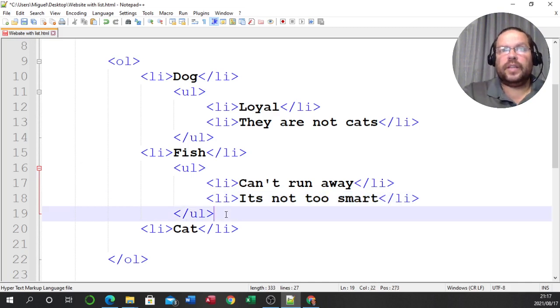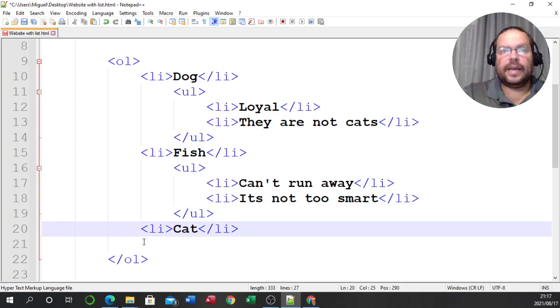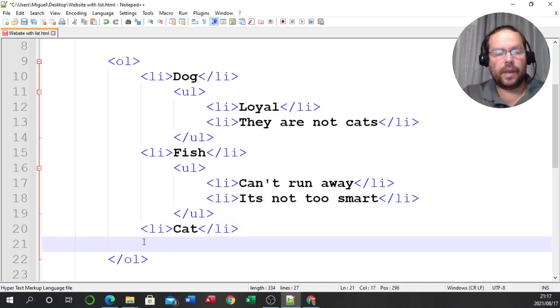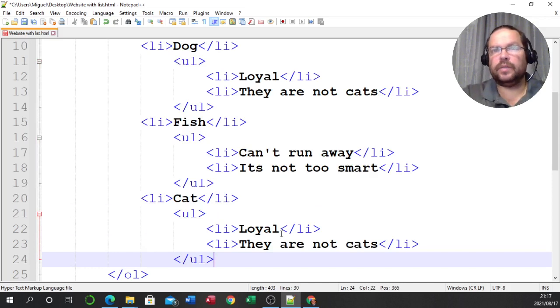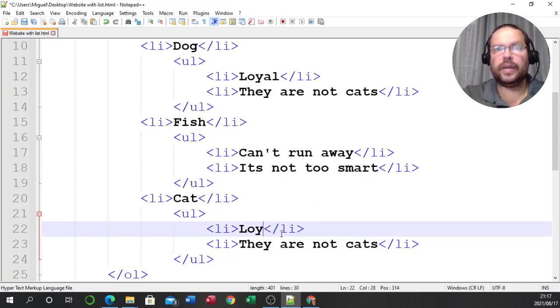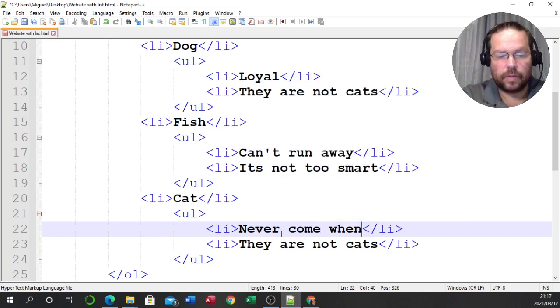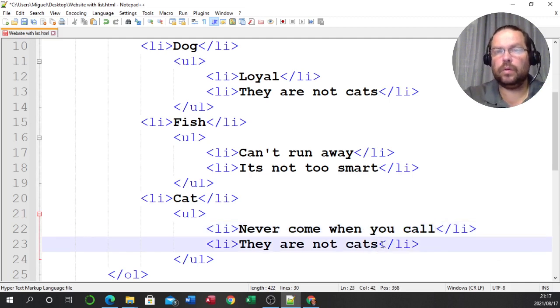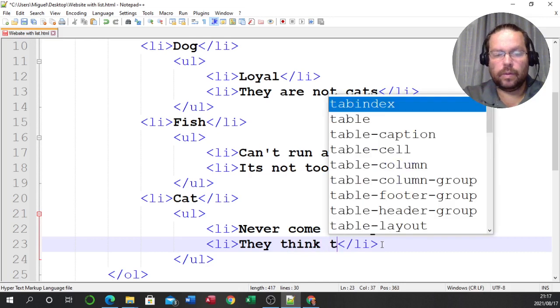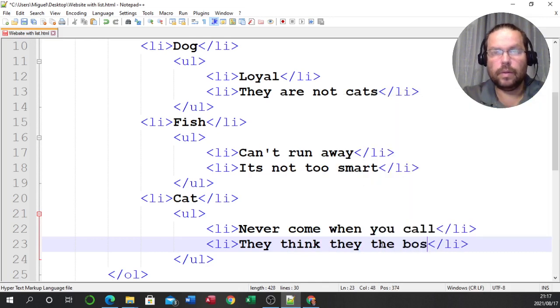Alright, so there is the second list, and then I'm going to do the same thing under cat. I paste the list that I still have in my clipboard, Control V pastes. I would then delete this item and say they never come when you call. And they think they're the boss.